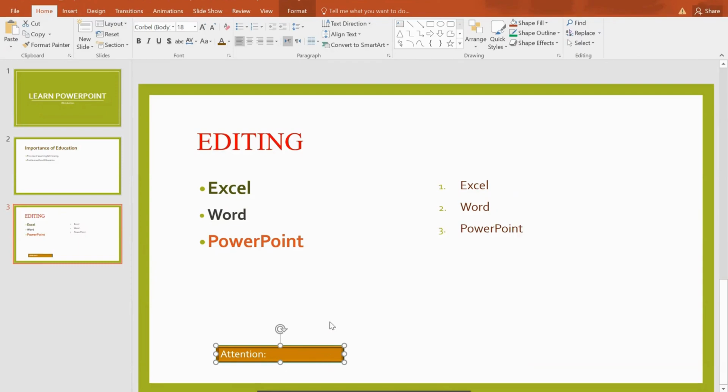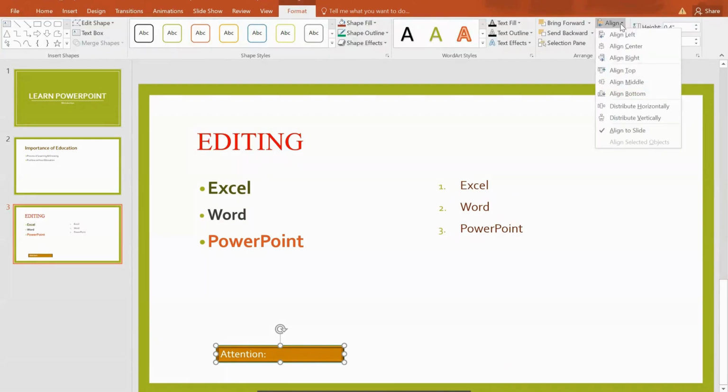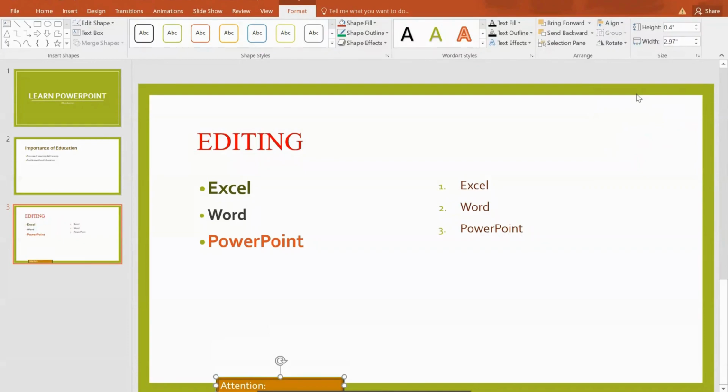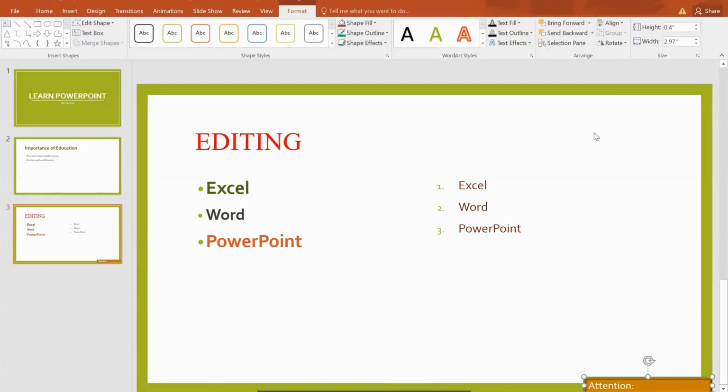Now, I want to adjust it at the bottom of the right side of the slide. For it, go to the Align and click on the small arrow. A suggestion bar will open. Click on the Align bottom. It will take the text box at the bottom of the slide. Again, go to Align and select the Align right. Now our text box is in the right corner of the slide at the bottom.